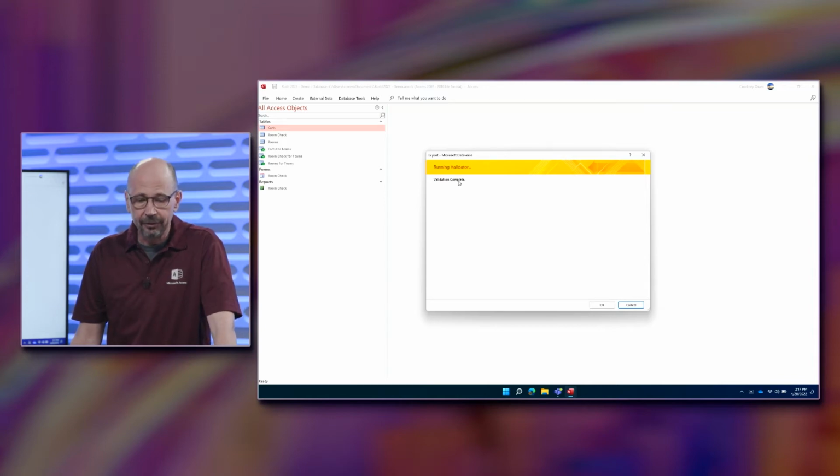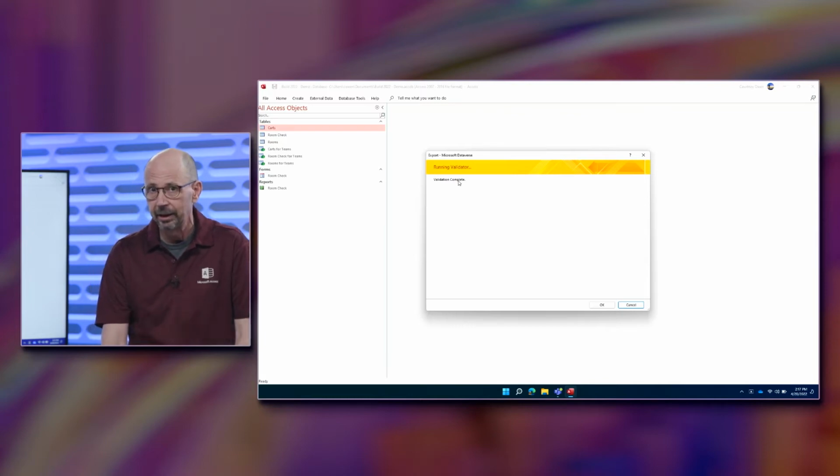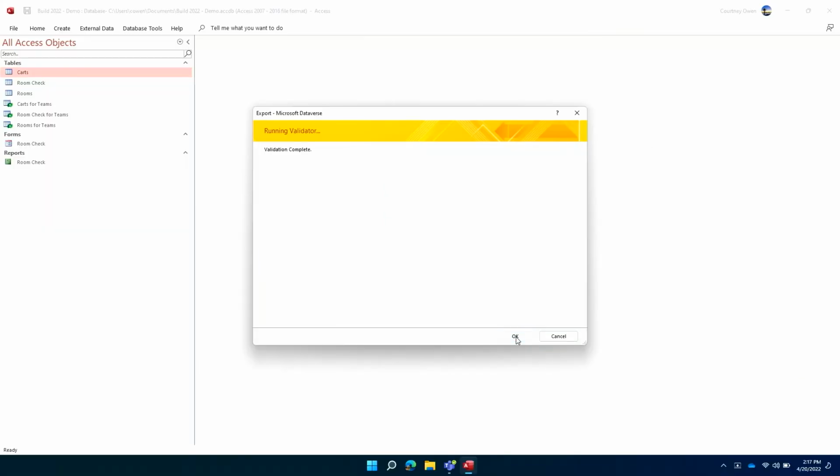And if you were to have a rich text field, for example, in your table, our validator would capture that. And it would tell you, hey, we have a rich text field here. Would you like to proceed with exporting? If you say yes, we'll strip that field from the exported table. It will remain in your local table, however. So we don't have any unsupported fields here. We don't have any unsupported data. We're good to go. So we're just going to say OK. And then we're going to start the export operation.